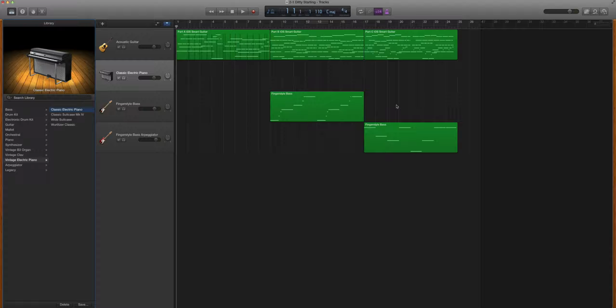Moving on to page 46, a new classic electric piano track appears in the timeline. Classic electric piano is the default software instrument, but you can change it at any time to a different software instrument. Great, you've created a new software instrument track, but how do you know what it sounds like if it's empty? So we're going to keep going, guys.